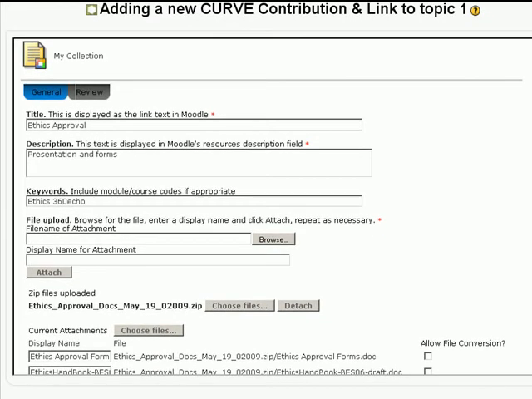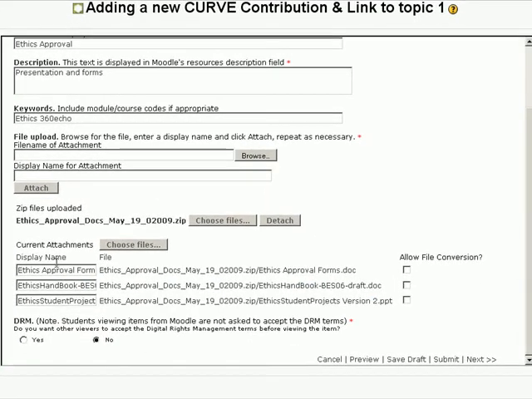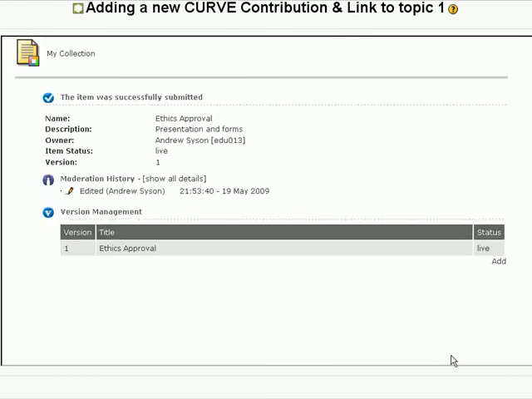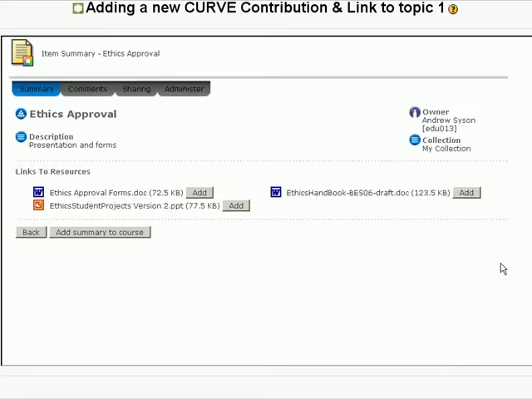Scrolling down and down again. Here we can see that the files have been added. We could edit their file names if we wanted to. There's no need to. DRM is ignored if you're using Moodle. We'll click on Submit. Clicking on Submit will add the files into Curve, so they'll be in there for the future time.